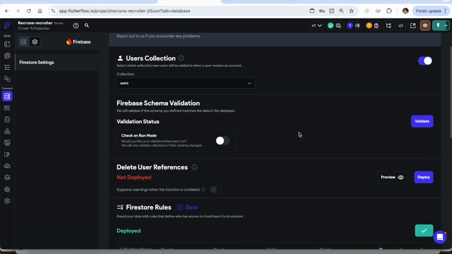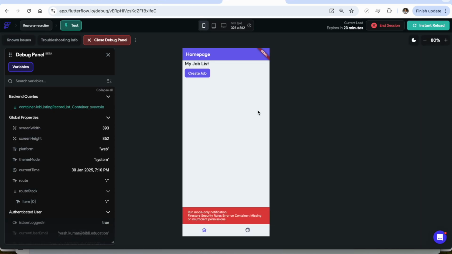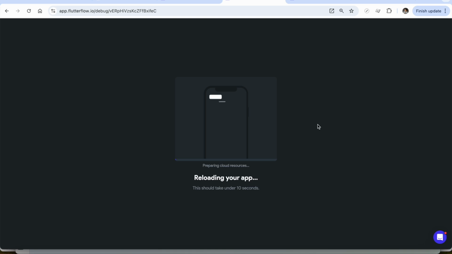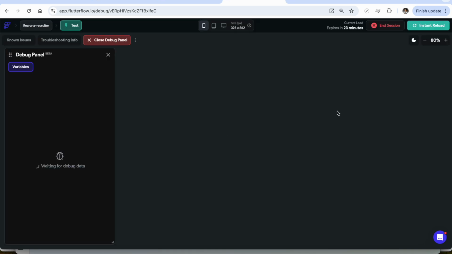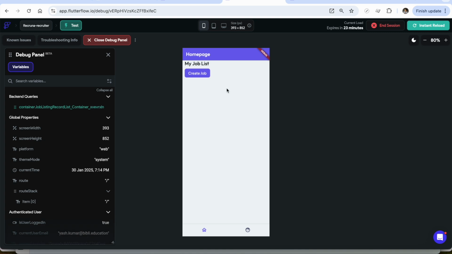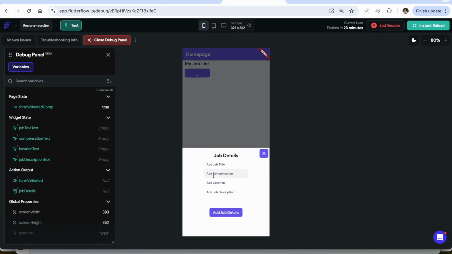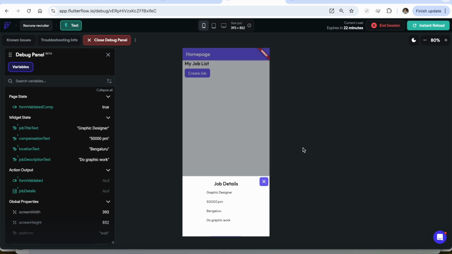Great. So this is now deployed. Now we should be able to run this properly, right? So I'm going to reload this. I'm just adding the details to graphic, add job details.